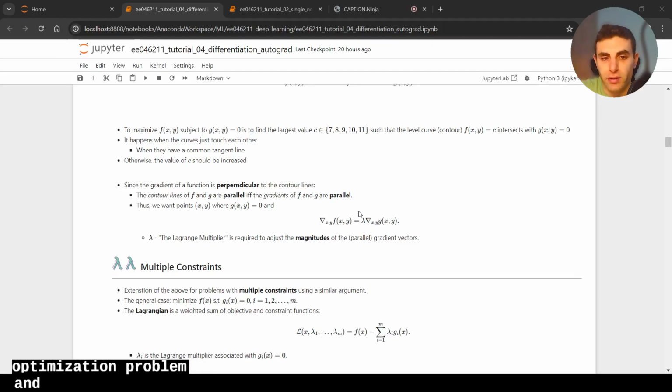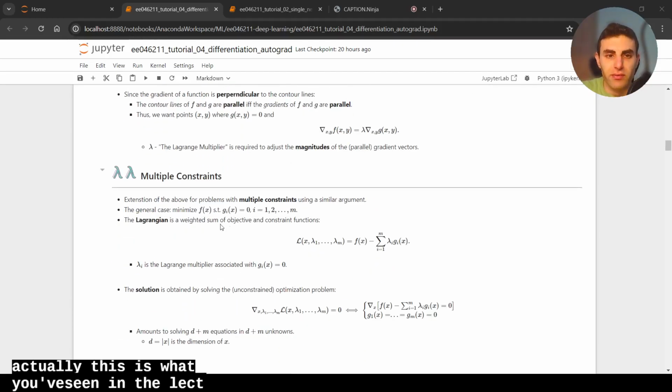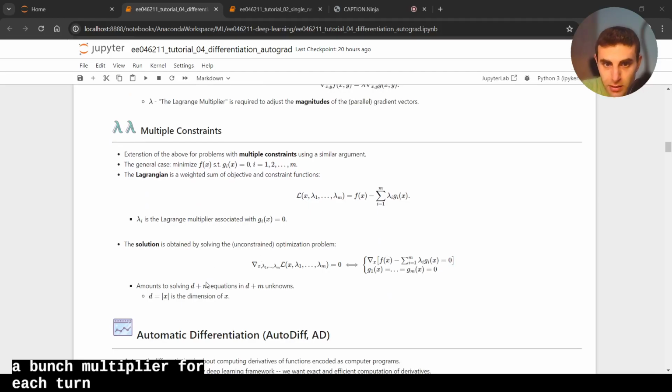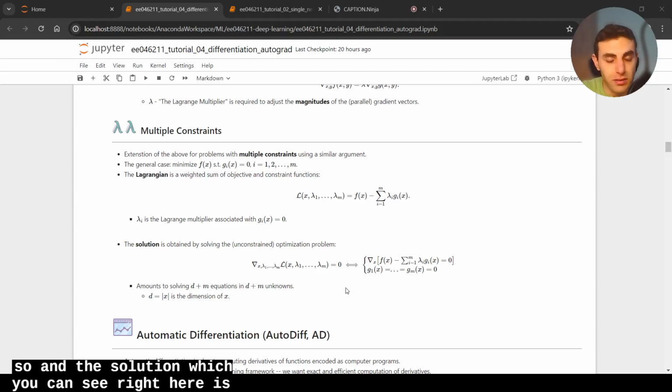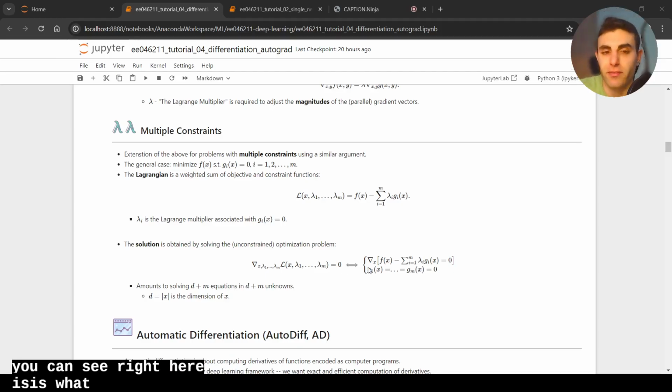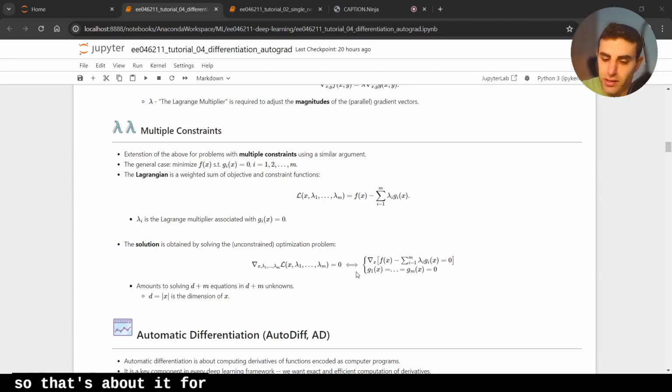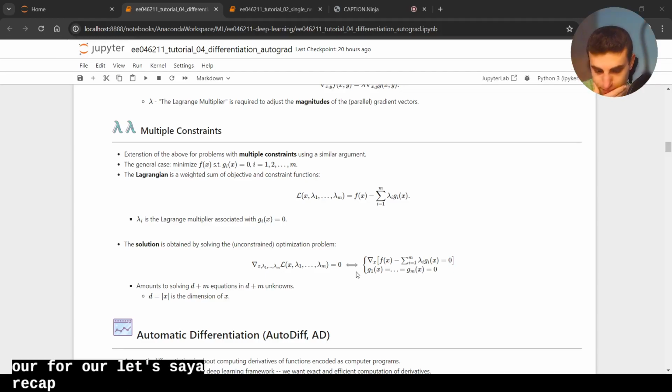And we've seen this before. Now, what happens if we have multiple constraints? We can have more than one constraint, and actually this is what you've seen in the lecture when you derived the backpropagation algorithm. So basically we will have multiple Lagrange multipliers, one for each term. The solution, which you can see right here, is what you use to derive the backpropagation algorithm, right? Okay. So that's about it for our recap of our basic concepts.